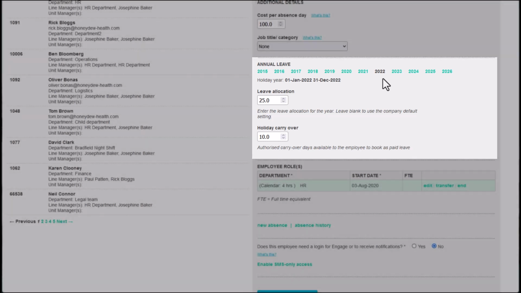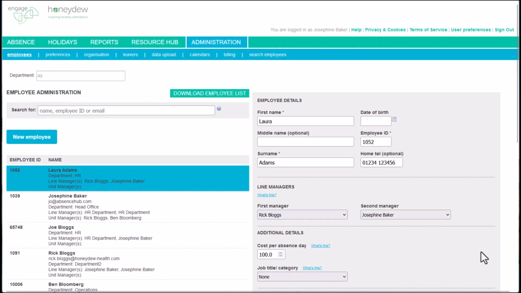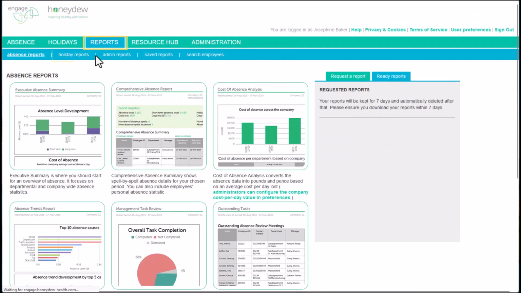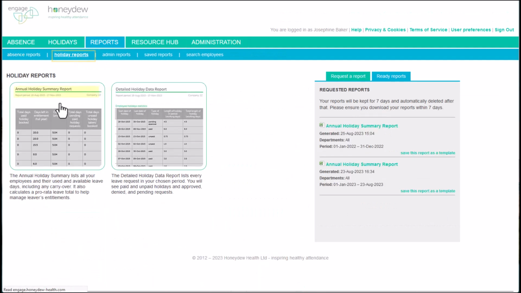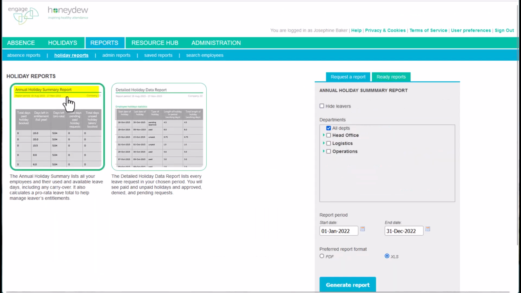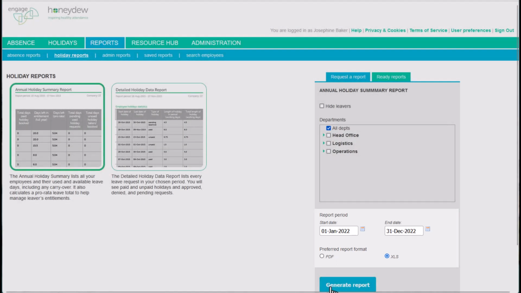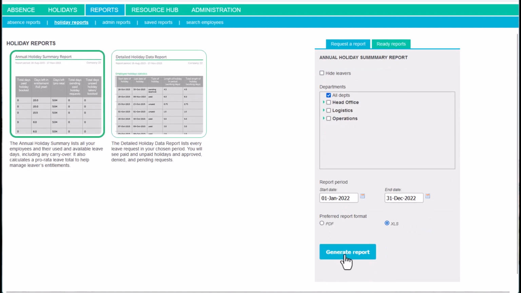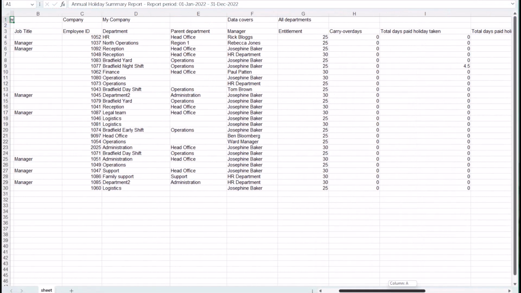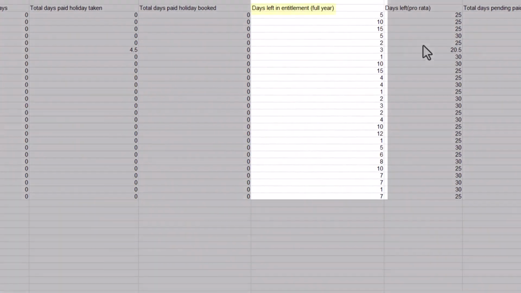to Engage. The easiest way to complete this task is to head to the Reports section and download an annual holiday summary for the previous year. I'm selecting the full completed holiday year, January to December, to see the remaining leave at the end of the year. In this report, you'll see a column for remaining leave days.